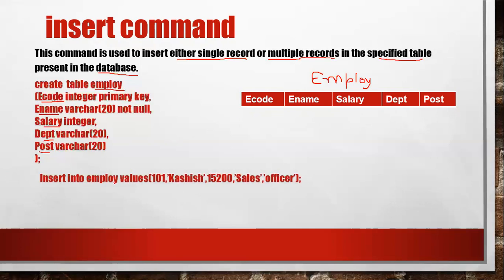We have to issue this command: the syntax is insert into, then you have to write the name of the table. So the name of the table is employee. Then what we have to do, we have to write values, and then within the brackets we have to specify all the values.